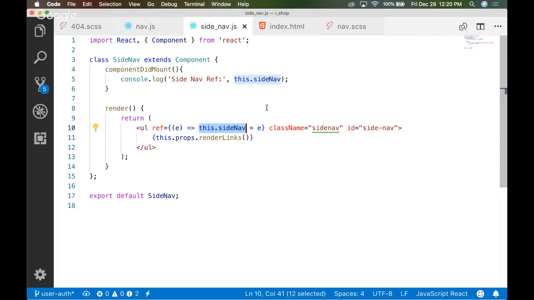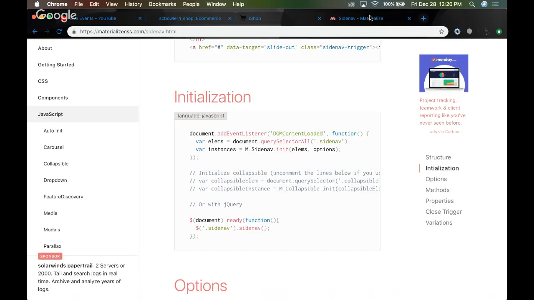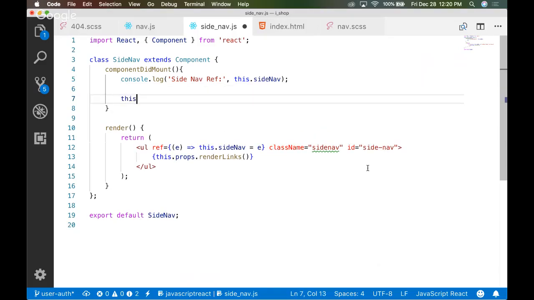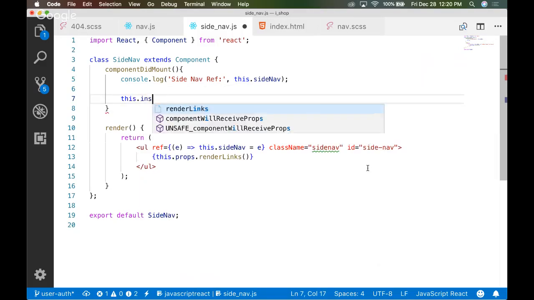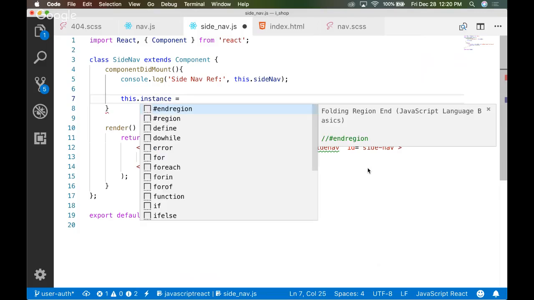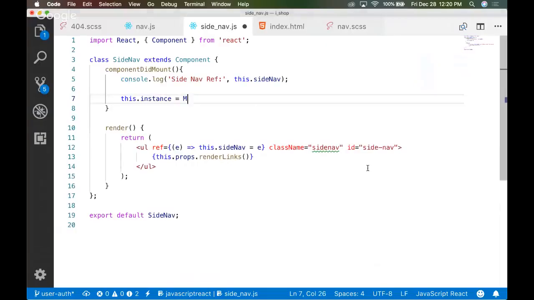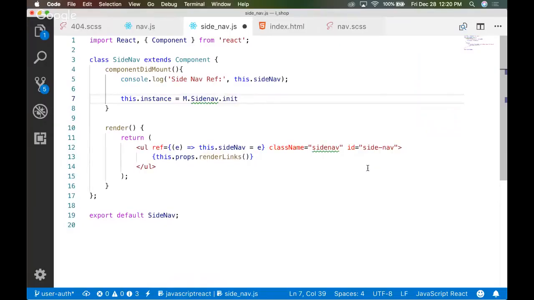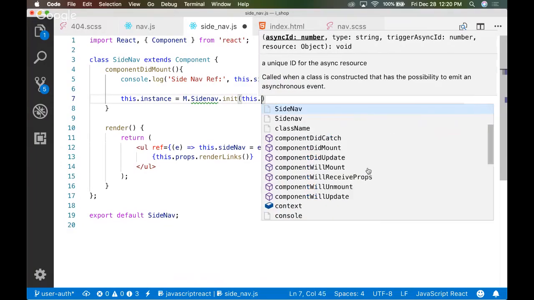So now that we have a reference to our UL, we should be able to do the initialization code, which will be in didMount. We'll say this.instance equals M.Sidenav, lowercase n, Sidenav.init, and then we pass it in this.sideNav.